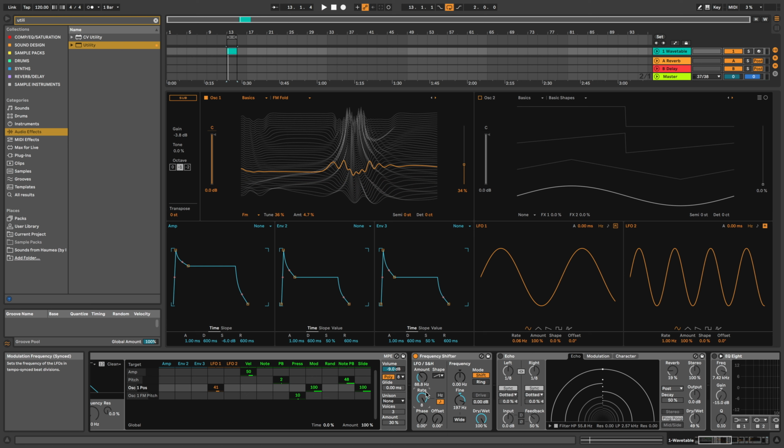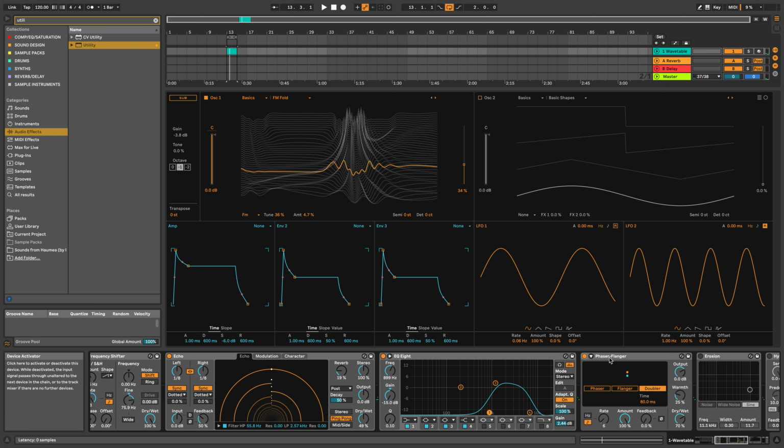Next, we're introducing some modulation with the Phaser Flanger plugin. Again, we can select whichever mode we want here. Let's go between these three. I'm going to stick with the phaser. It's quite subtle, but just plays around with the stereo field a little bit more.